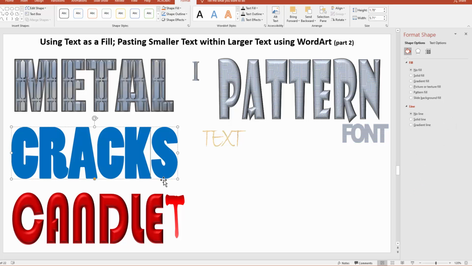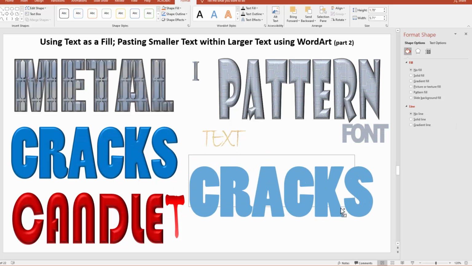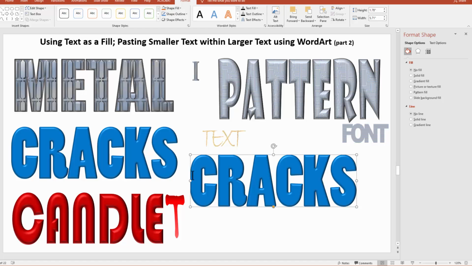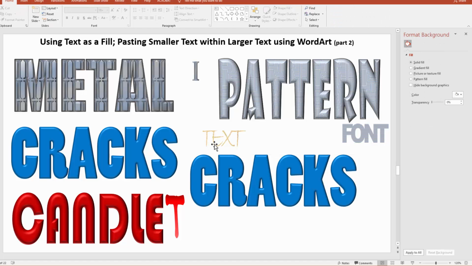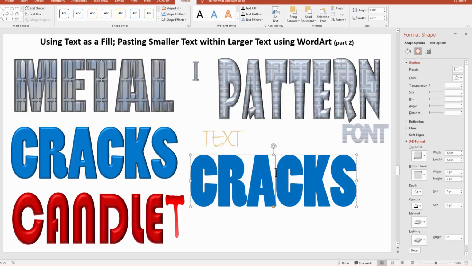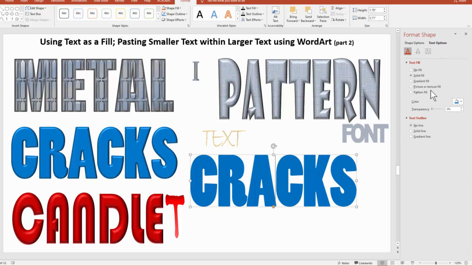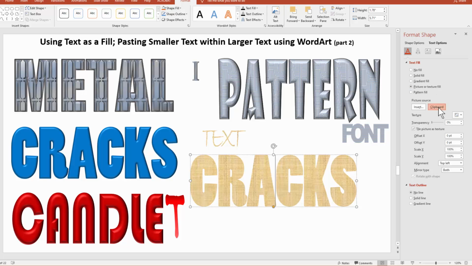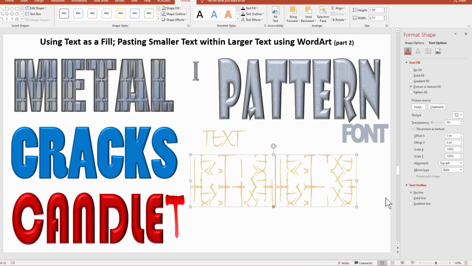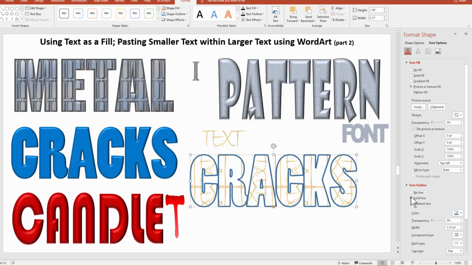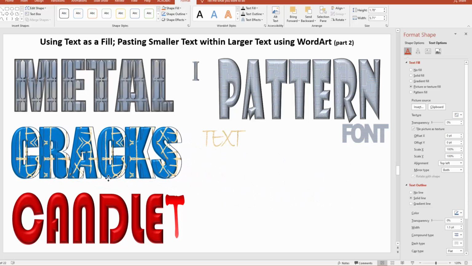Okay, so next thing is we have to obviously make a duplicate. That's our back text. This is our front text. So we're going to copy this. We're going to put it in here. Go to Text Options and Picture Texture, Clipboard. I'm going to tile it. I'll give it a little bit of an outline just so you can see it. I'll just take that down a bit. Okay, now we put this back up here.